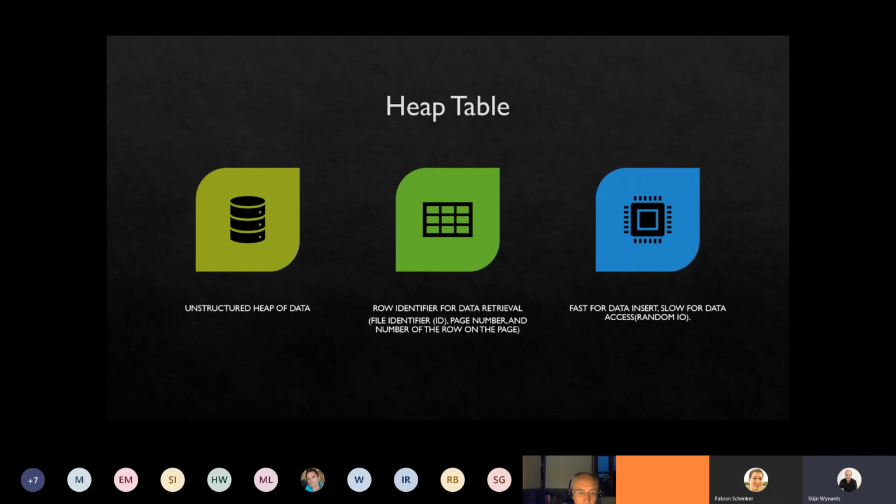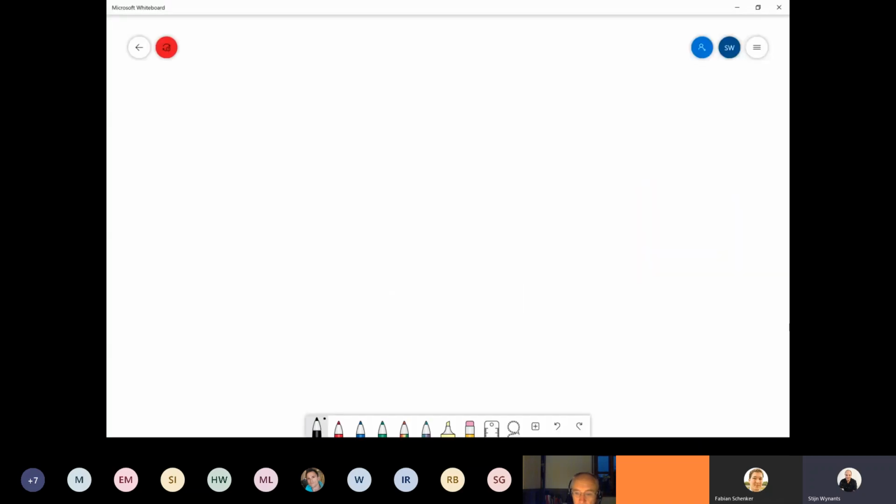And that's because of random I/O. Now, let me quickly show you here what that kind of looks like. Like in the time, everybody can see a whiteboard now, eh?